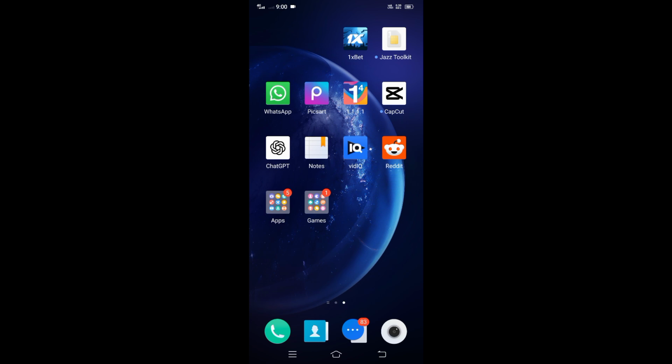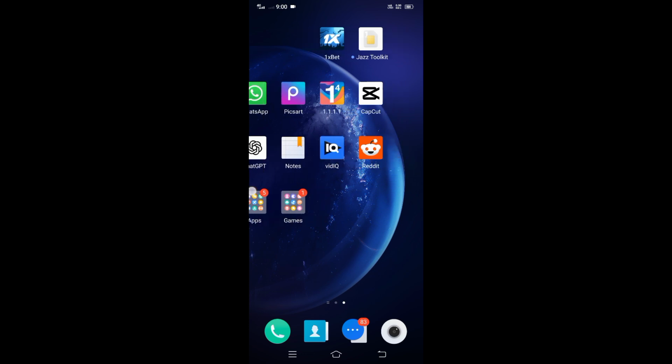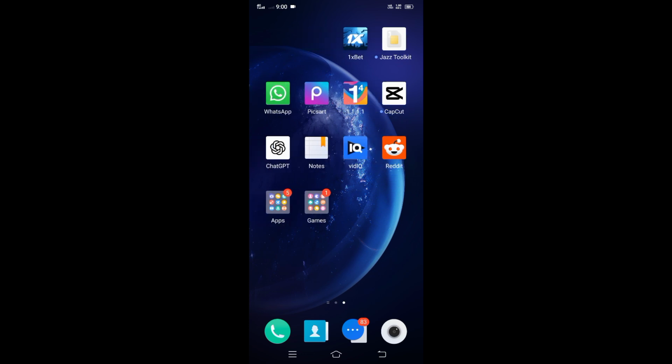So for that you need to download the Reddit app on your mobile phone. If you guys don't have it, you will simply go to the Play Store or App Store on your phone and search for Reddit, and once you search for Reddit you will download that app. Once you download it, simply click on Reddit.